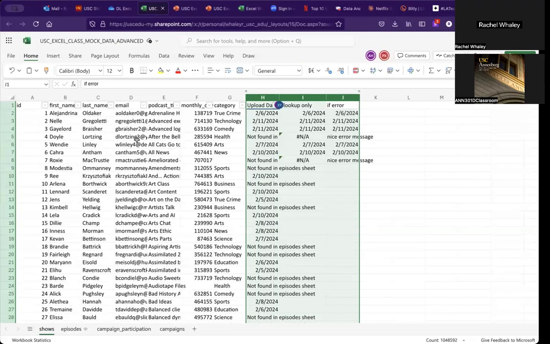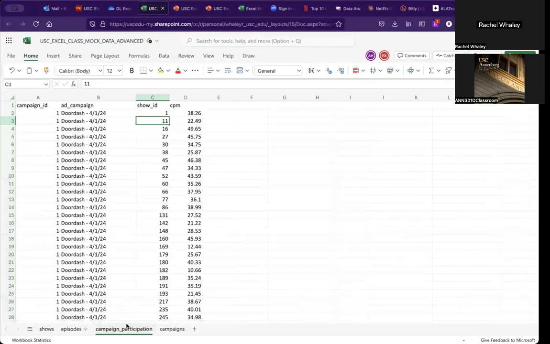So if everyone has a copy of this data set open, and please open your own copy, what I want to do is go to this campaign participation tab. You should add a column here called show title, and you should write a VLOOKUP formula that looks up what the show title is and adds it to this tab. Okay, so I'm going to give everyone a few minutes to take a stab at that.